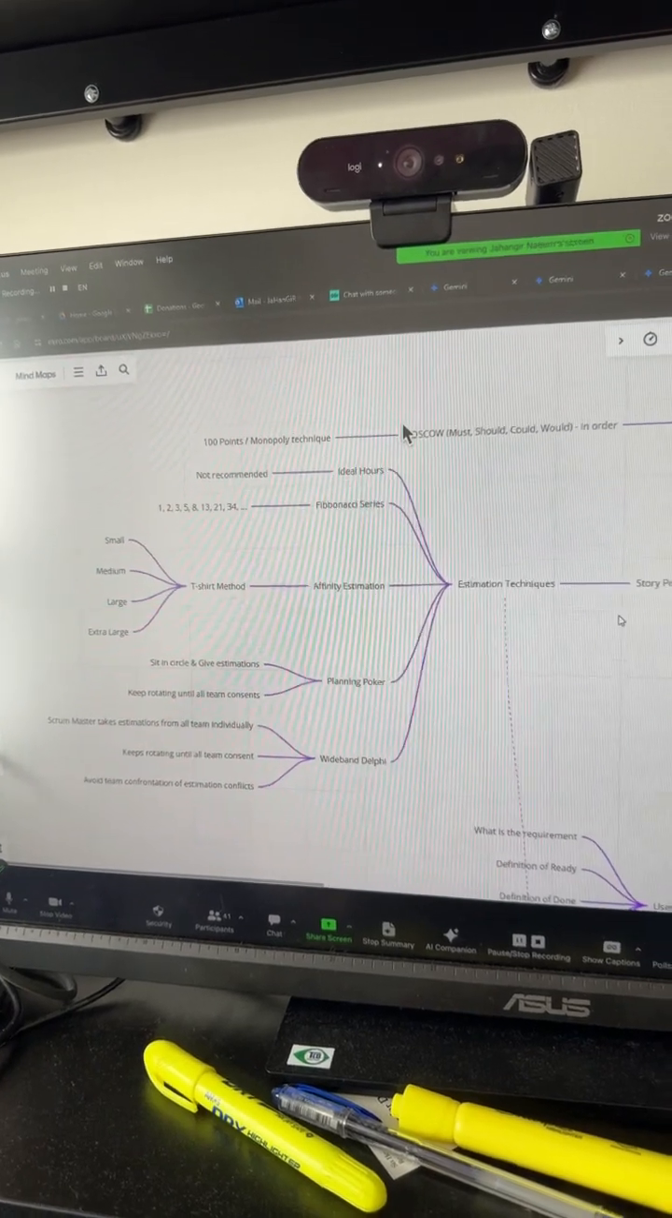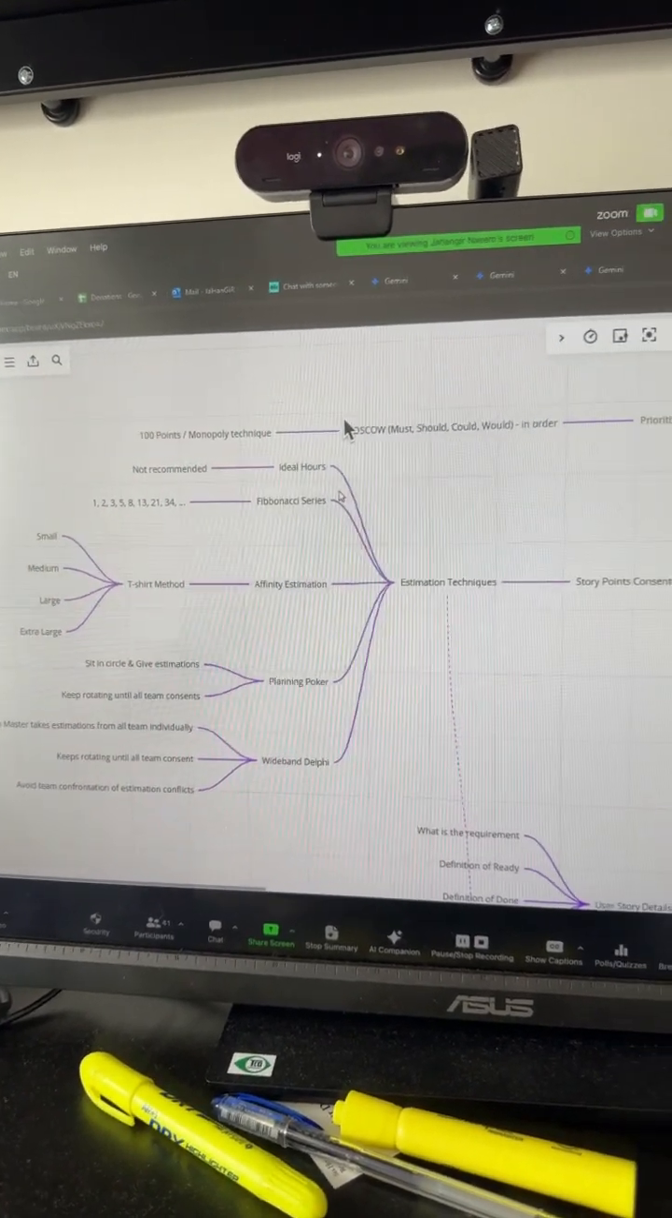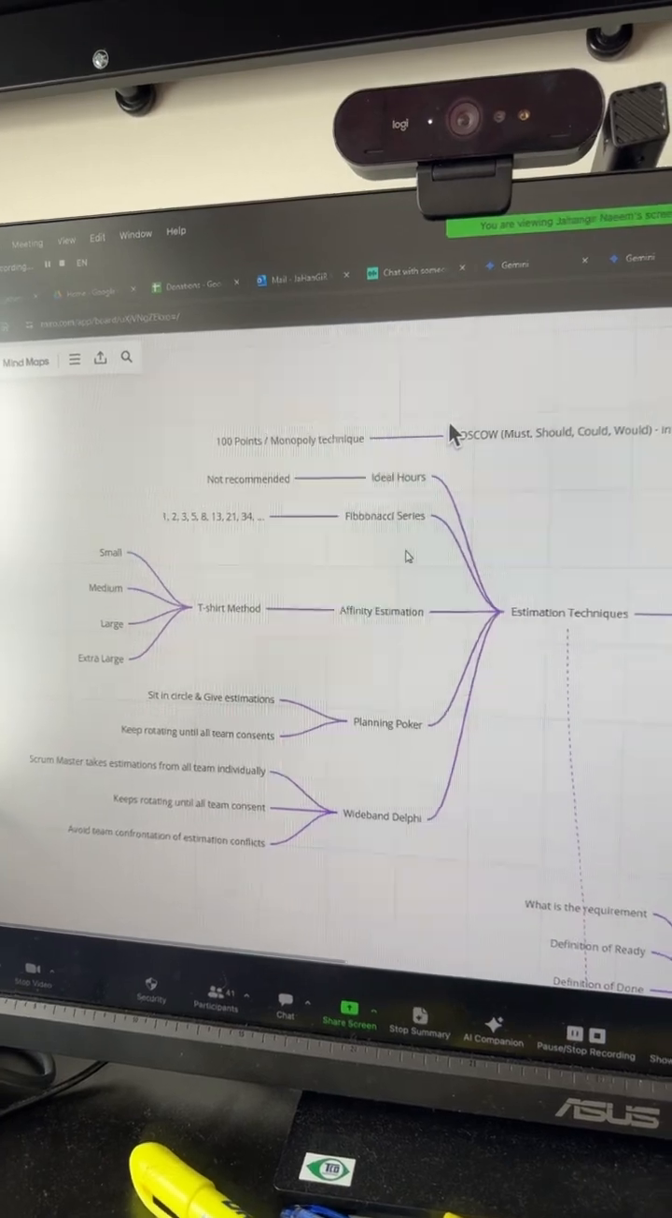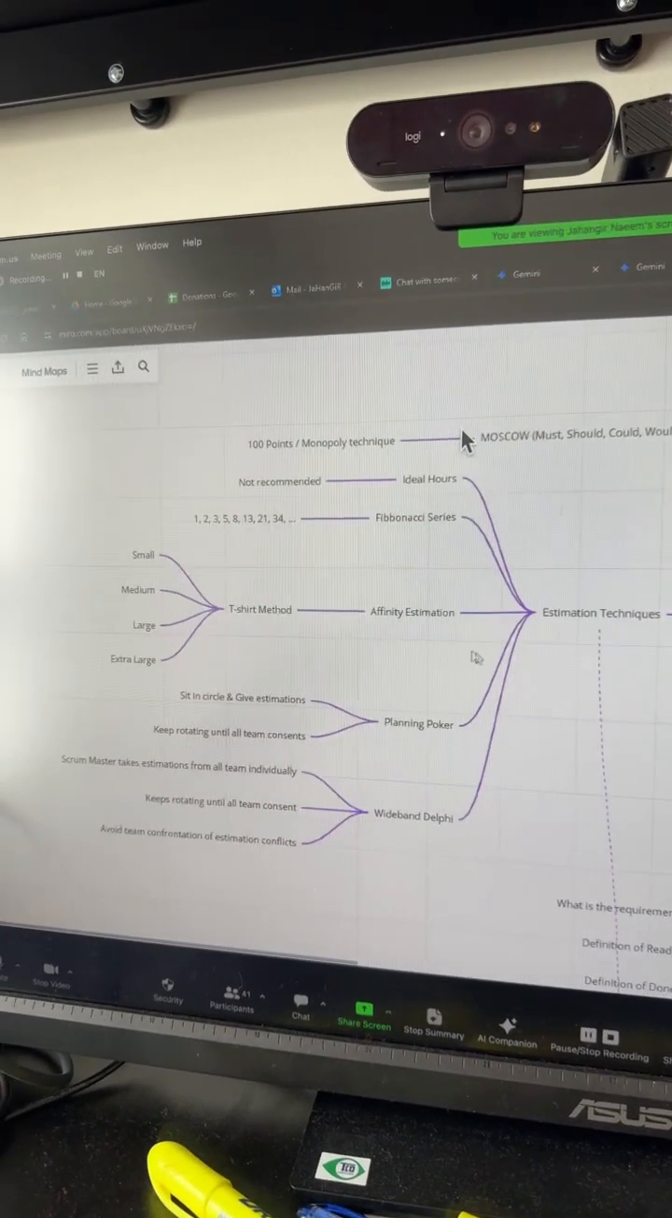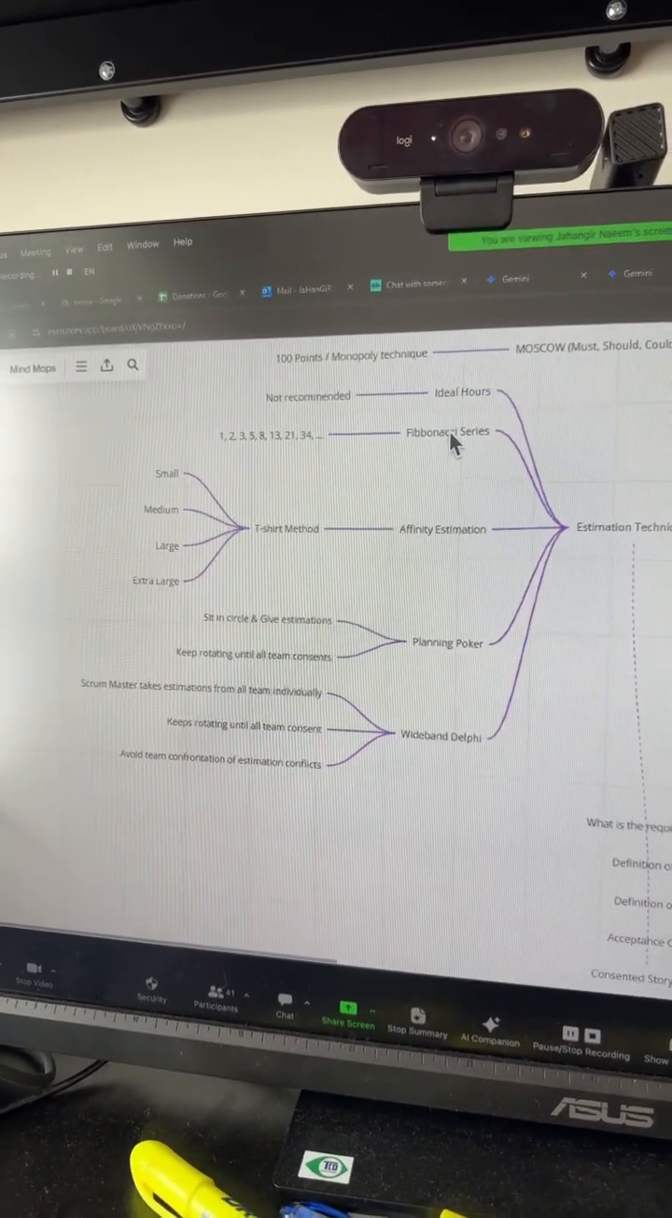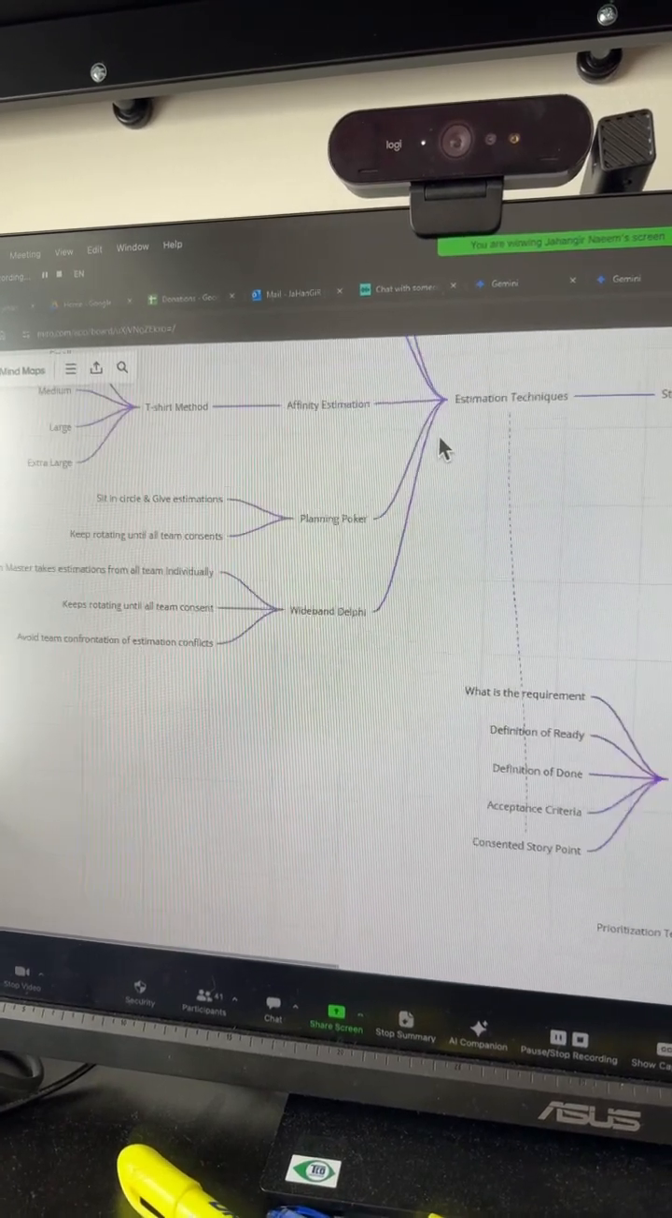After the stories are formed, we do the estimations. There are different techniques for estimation: IDLR, Fibonacci, affinity, planning poker, wideband Delphi, and others.